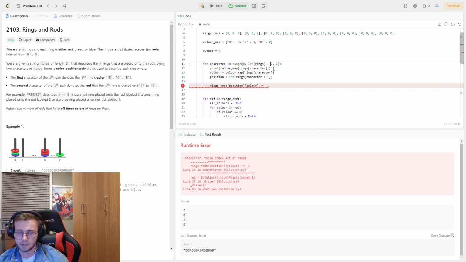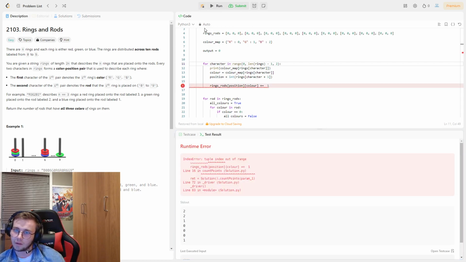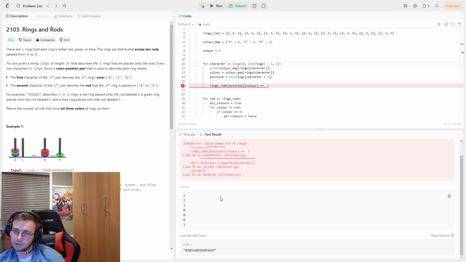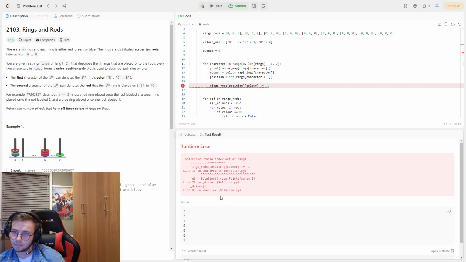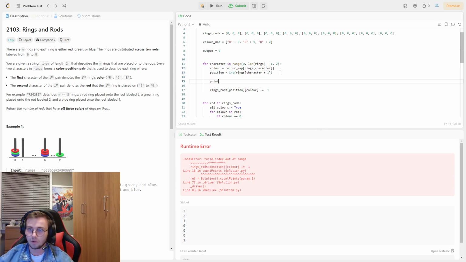No, it should be minus 1. Tuple index out of range. Right here I'm going to print color, or we're going to print position, comma color.